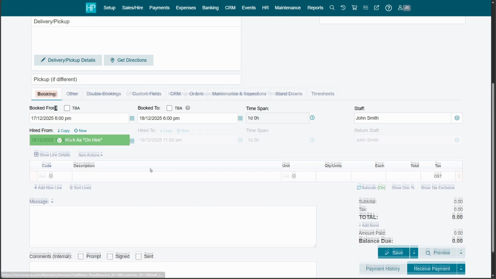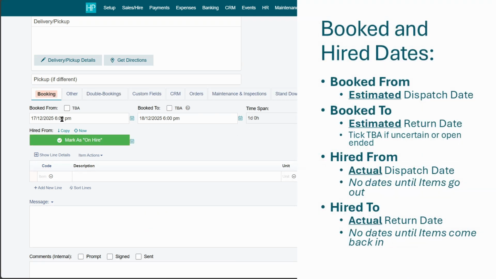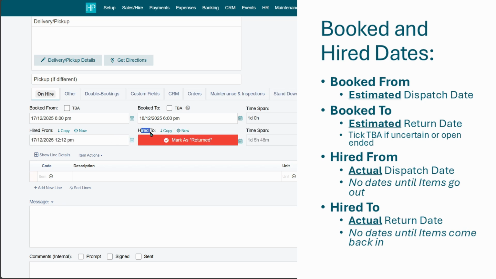Booked from is when you expect the items to leave your premises or be delivered. The booked to is when you expect the items to be returned to your premises. Tick the TBA box above booked to if the end date is not confirmed or is open ended. The hired from is the actual dispatch date. Fill this in only when the items have actually gone to the customer. The hired to is the actual return date. Fill this in only once the items have successfully been returned.